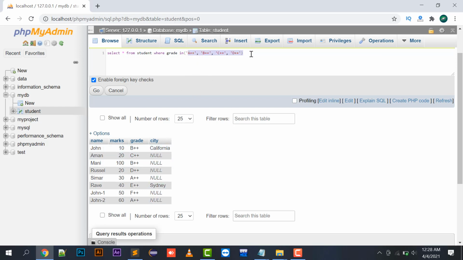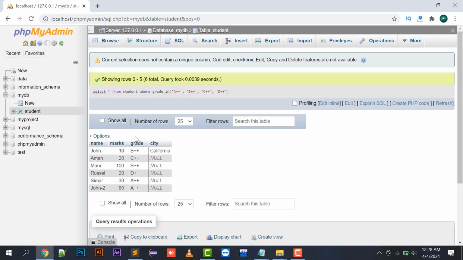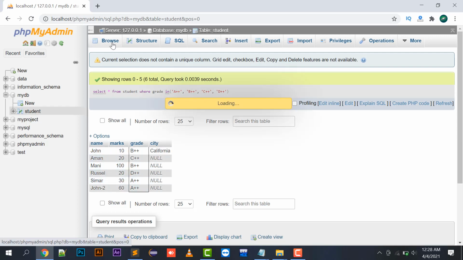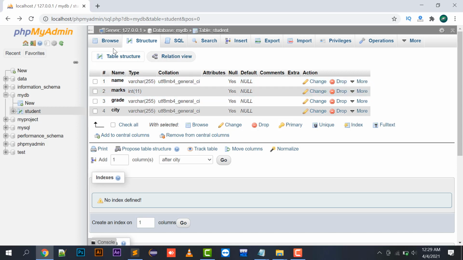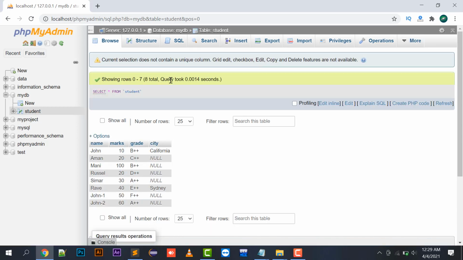These four conditions should exist in your table. By clicking on the go function, it displays the records with grade as A, B, C, and D. And if I click on the browse button, it shows me F and E also. But if I write that particular query with IN, it will show me only the records that exist by specifying the parameters, right?